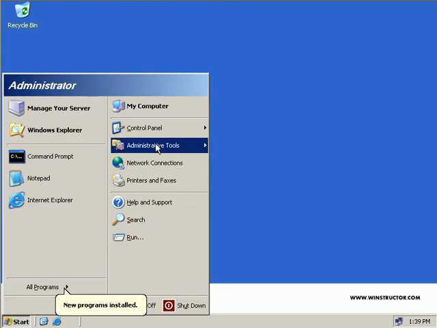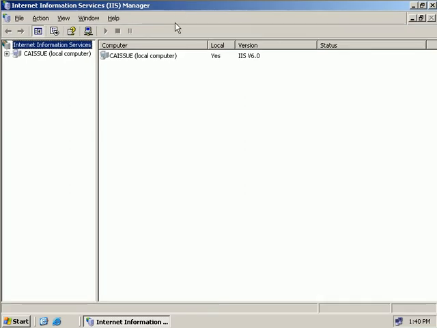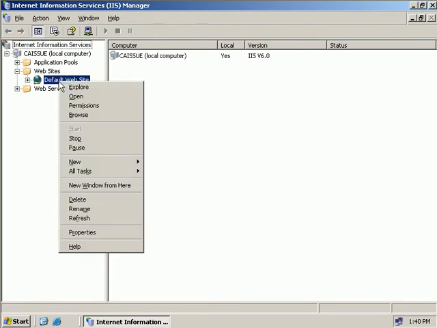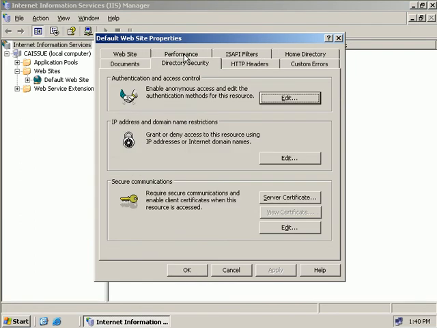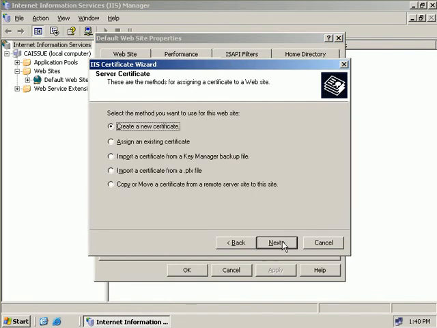And what we'll do is we'll go and open our IIS snap-in, so we'll go to Start, Administrative Tools, Internet Information Services, and we'll just expand this to make it a little bit easier to see. Now we'll expand out our local computer and we'll select our default website. So we'll right click and select Properties, and then we'll come up here to the Directory Security tab. Now our server will require a certificate, so we'll come down here and we'll click on Server Certificate, which starts up the Web Server Certificate wizard, so we'll click Next.